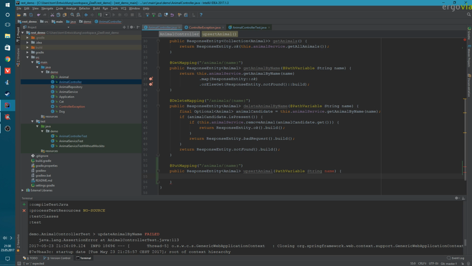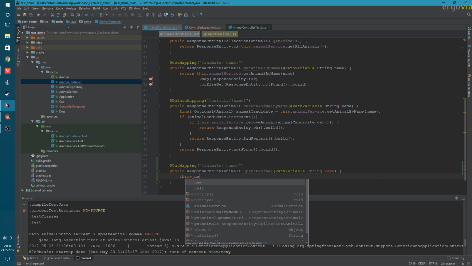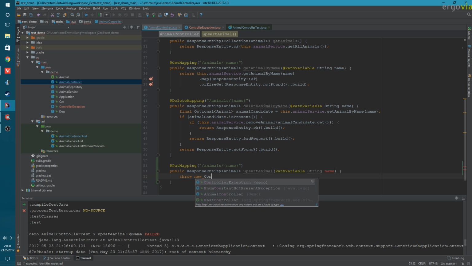But now what we do is we simply throw a new controller exception. And we have to give it a name. Or a message, actually. Not yet implemented.